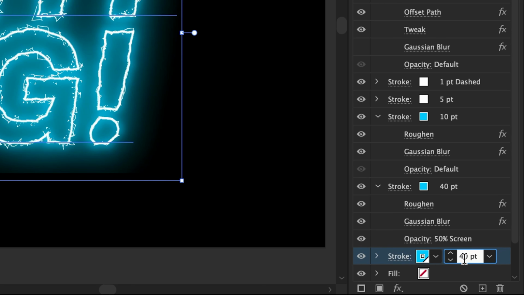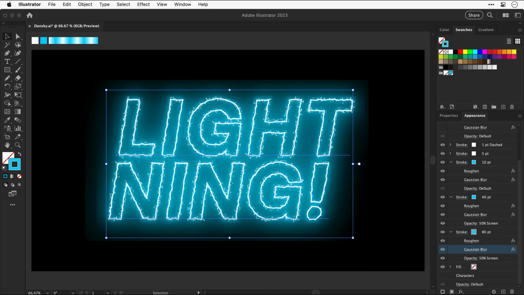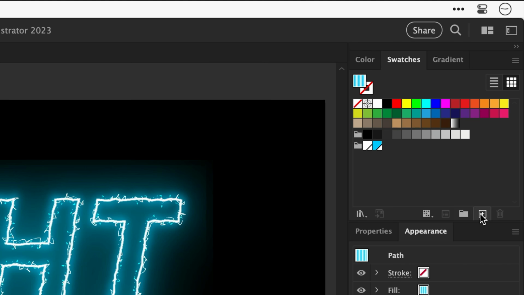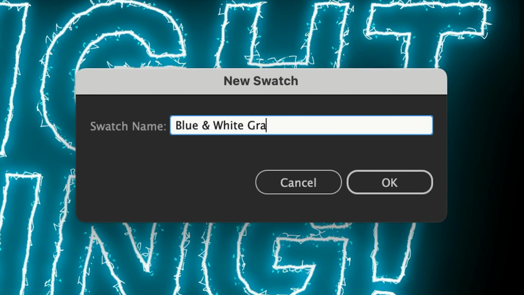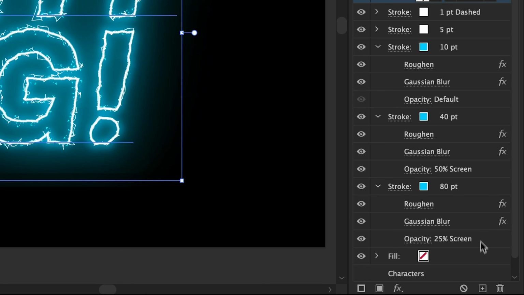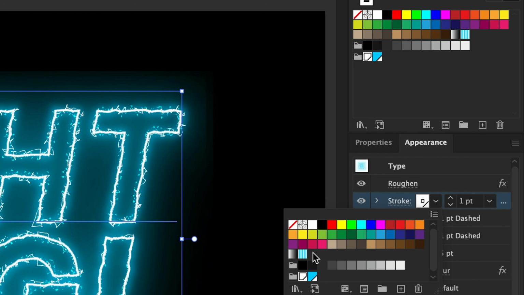Right, now we're going to duplicate this one again, increase the stroke weight, and bump up the blur. This is getting pretty wild. And next you can see in the top left corner, I've got this blue-white gradient, and I'm going to add this as a swatch and then give it a name. Next, I'm going to duplicate the stroke on the very top, which is one of the ones with the dashed lines. And for the color, I'm going to select the new blue and white gradient.